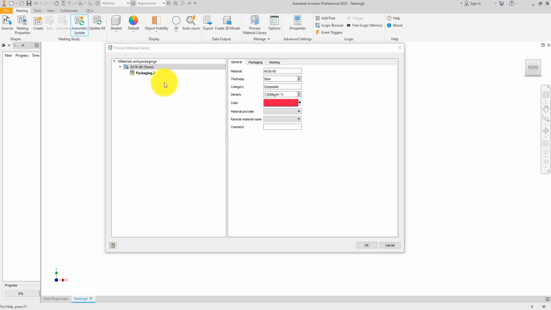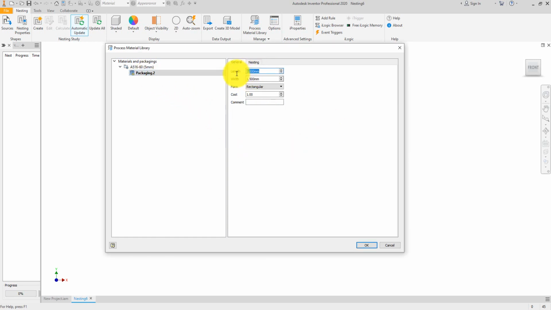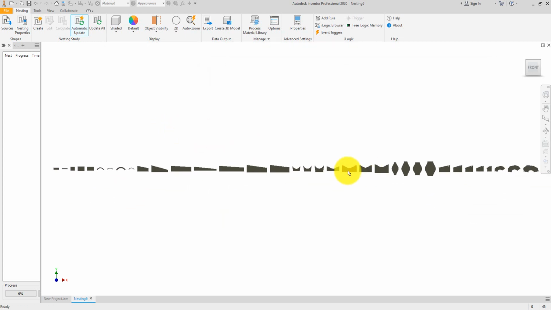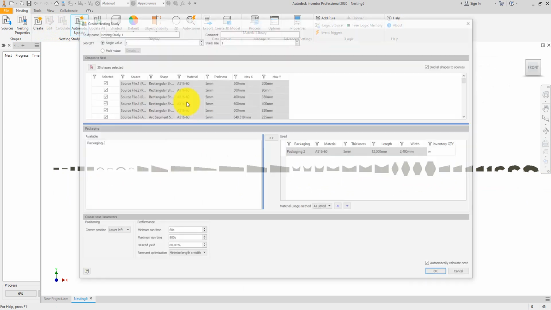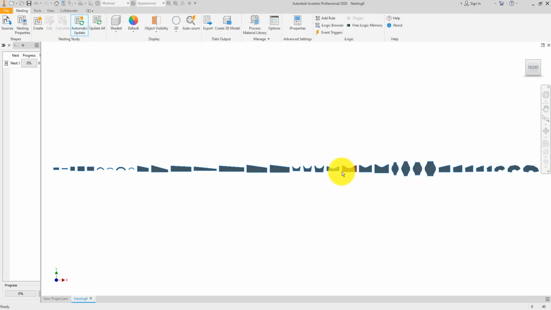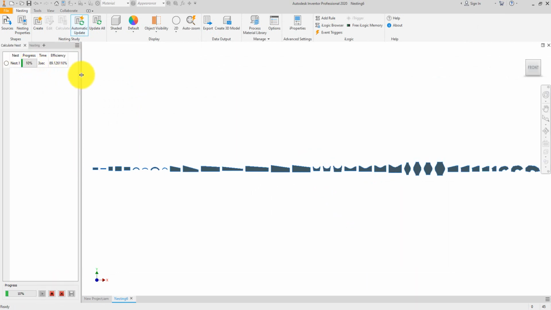And now the package itself, you can define the material, the length and width of the available material in your stock. So now we will accept those values, and here we have all plates. Now let's start creating our study and click on yes to start your nesting study.